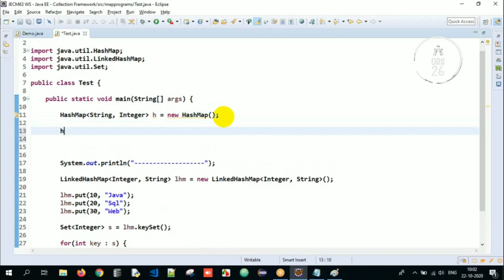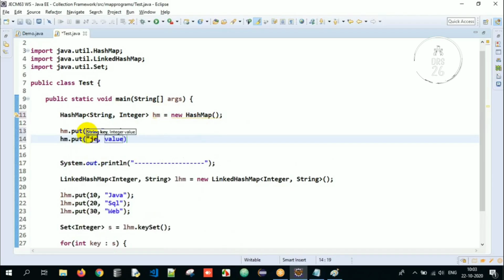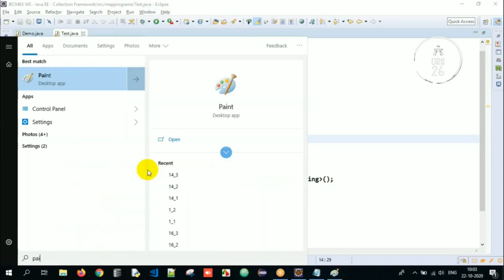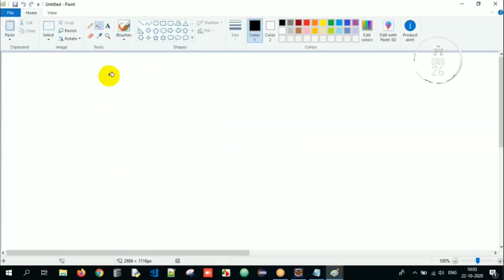So now I'll take the map name as hm, dot put method, put of key. The key is a string, so I will write it as Tom, and the value is its age, 22. hm dot put, I will write the key as Jerry and the value is 21. That's it. So now internally what happened over here? Wait, I'll show it to you. I will prove it to you.